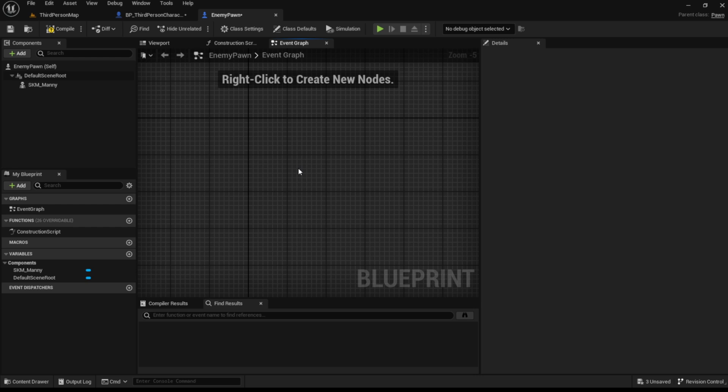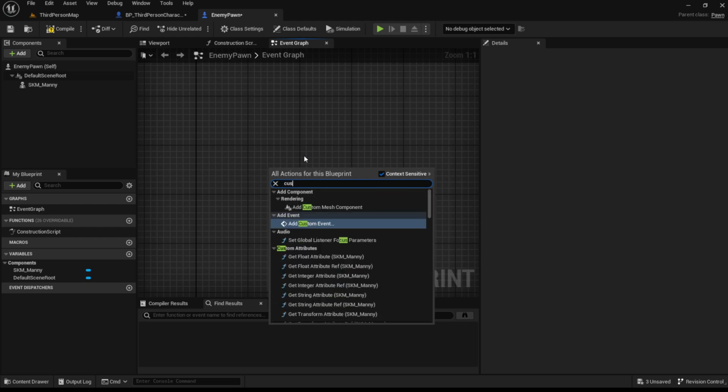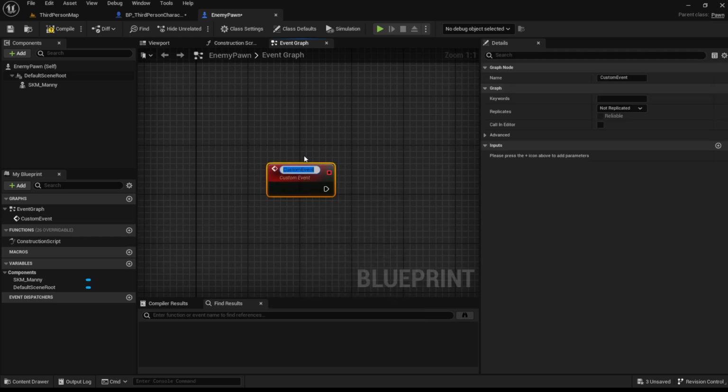But there's not an input for dying, right? There's not a button. There's not a dead button on the keyboard, unless you wanted there to be, of course. My point is, we need to make our own event, our own start. These are called custom events. So I'm going to right click and type out custom event. This custom event I'm going to call... what should I call it?